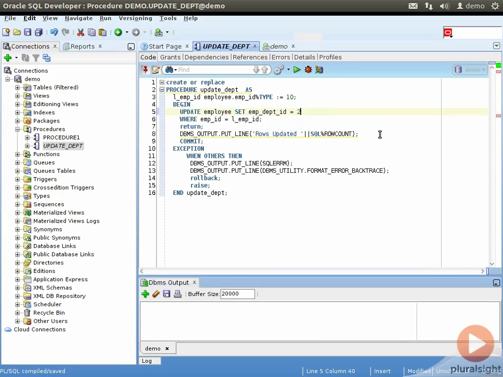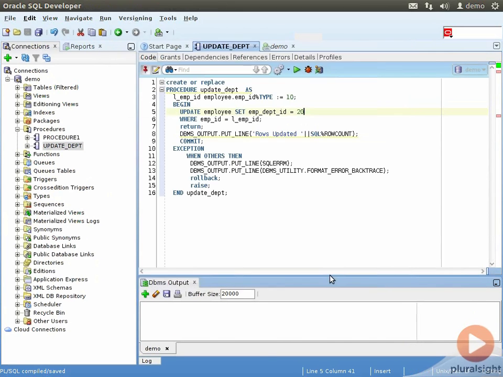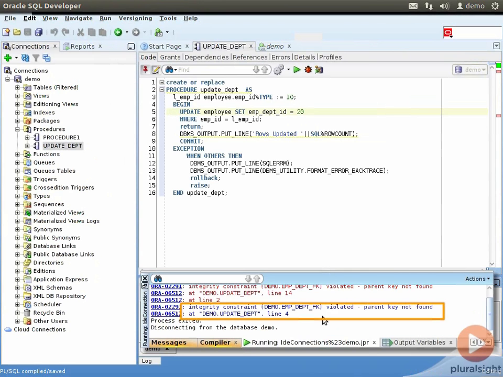Let us see how the execution will flow in case of an exception. Let us introduce a situation which will result in an exception. Say for instance, let's assign the department ID to a non-existent department ID of 20. This will cause a foreign key violation, causing an exception to be raised. Let's compile this and run it again. The output window reports an exception. So the execution flows from the update statement to the exception block and then to the client with the raise statement, and the last dbms_output statement never gets a chance to be executed.